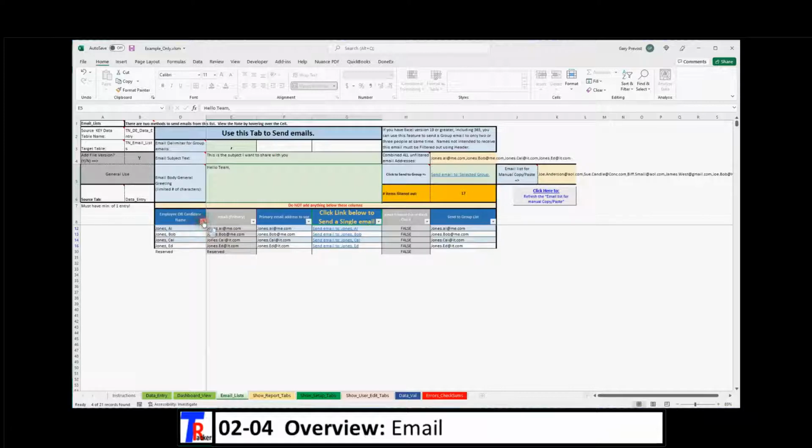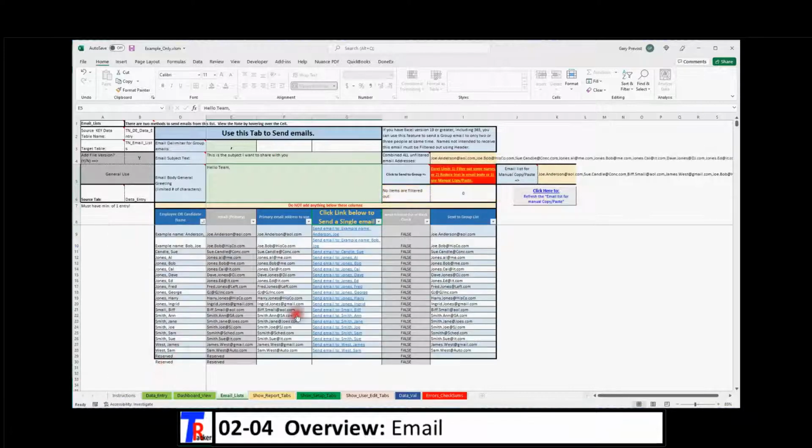Or if you want to include everyone, this is a little bit more customized, and we'll get into more of this detail. You can use this button to update this area here and do a copy paste into your email system. Right now we're just doing an overview, but the point is that this view can be used to send emails, customize emails to groups or individuals.